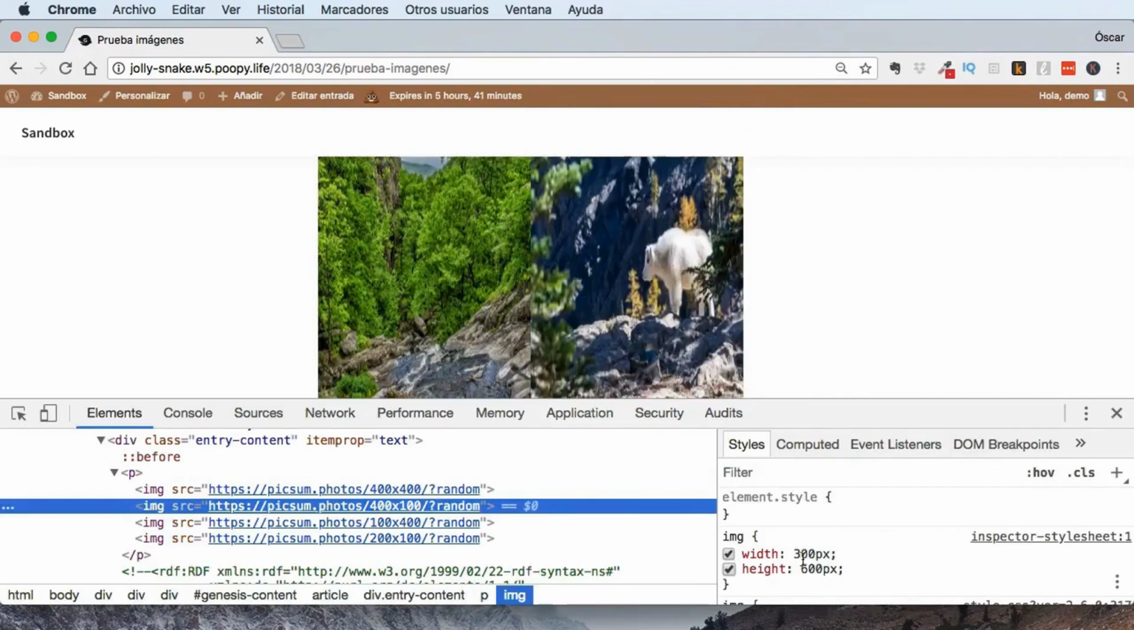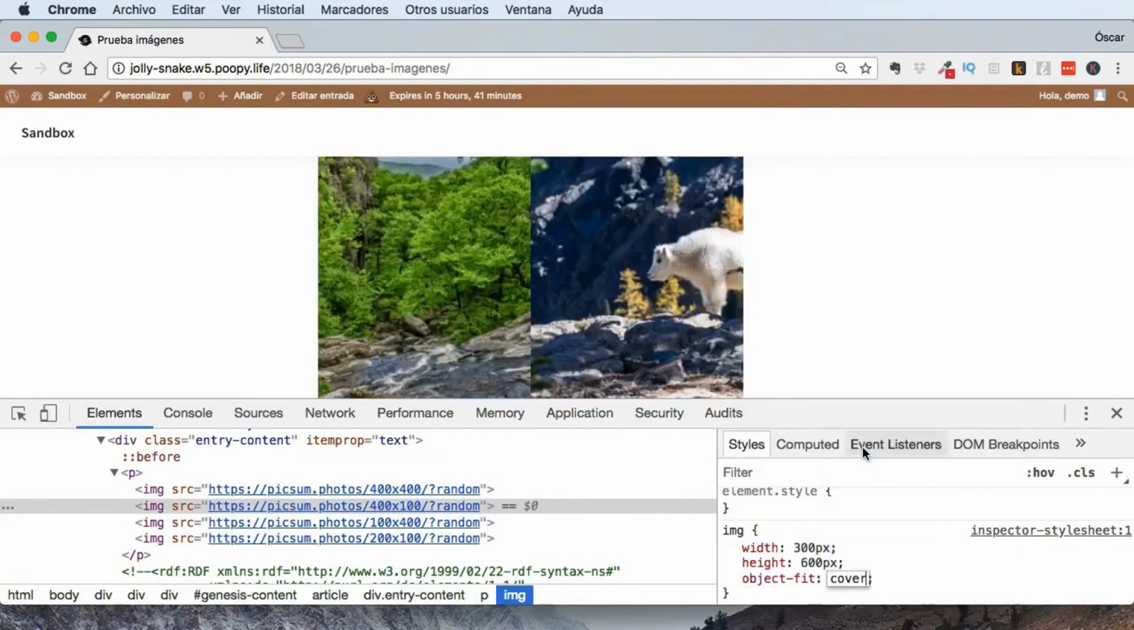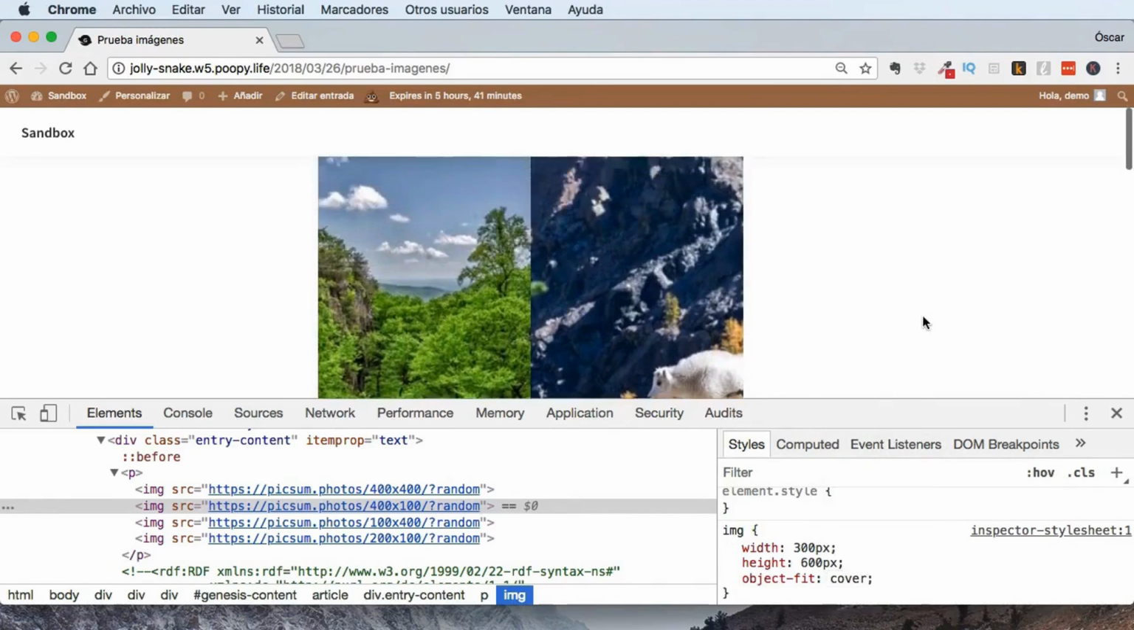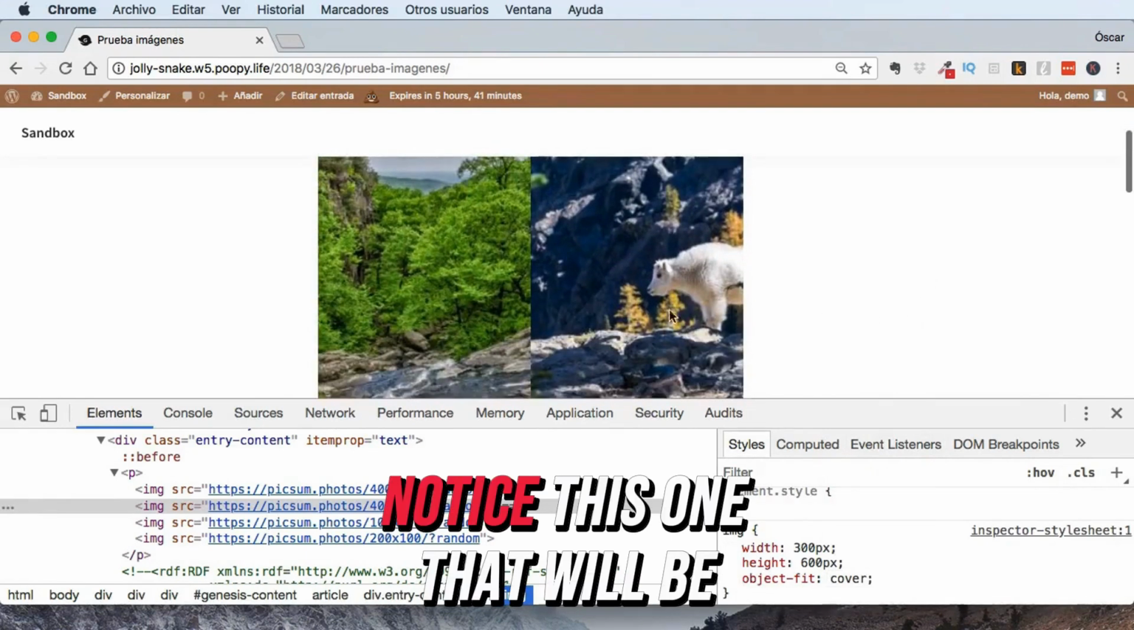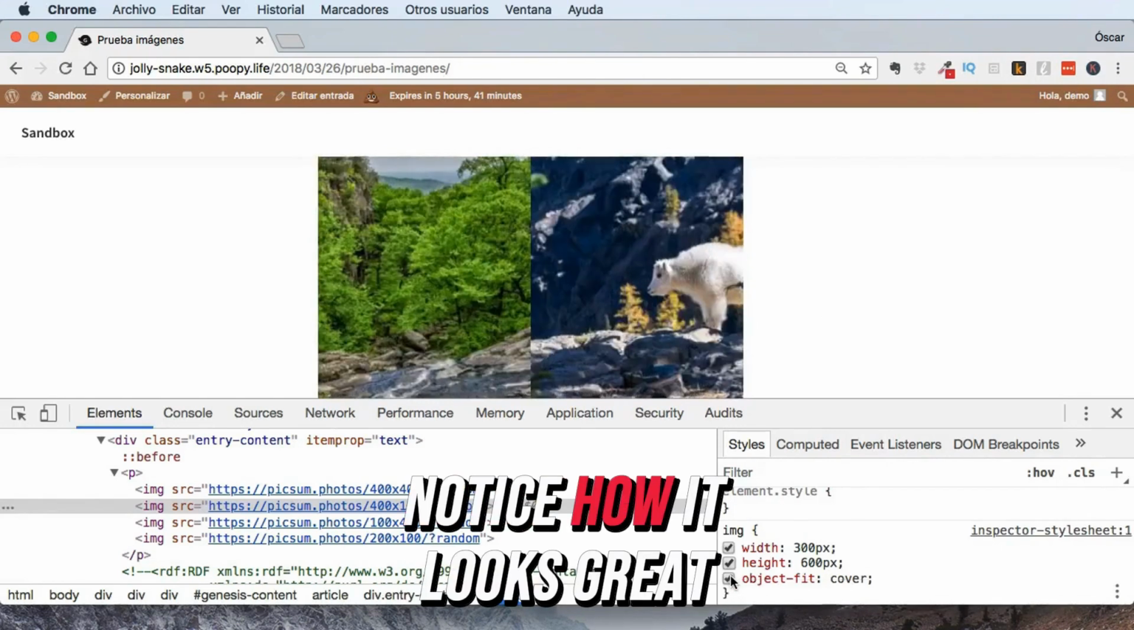Notice that when we are just adding the CSS, here we are going to add the following. Object fit, and here we are going to put cover. Okay, notice that now the images are no longer pixelated. Notice this one that will be seen very well. I am going to cancel the order. Notice how it looks great.